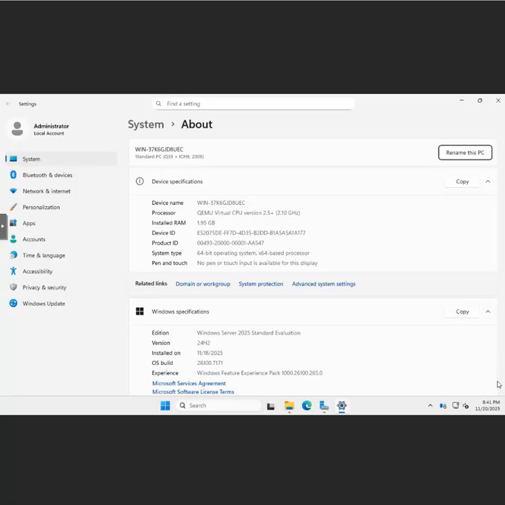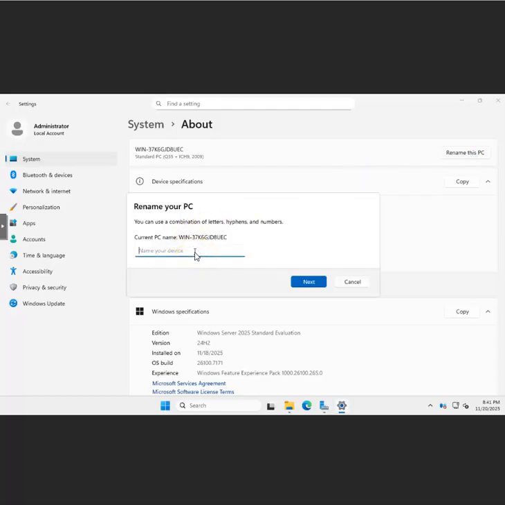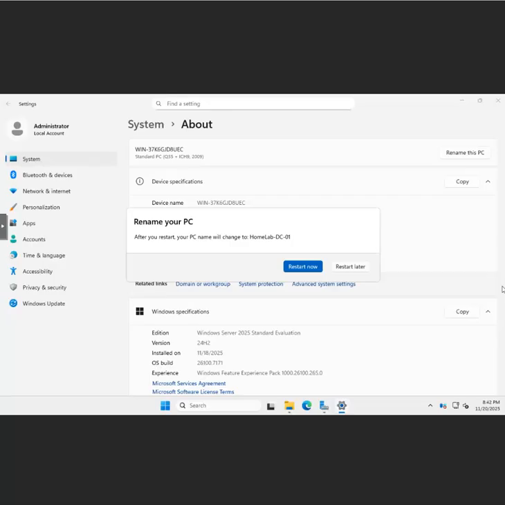So first, we already added the roles and features, which helps, but we really need to give this PC, this server, a name. So I'm going to do Home lab DC 01. Yeah, that should be fine. Okay. Now that we have that, we gotta restart. And I'll be back once it's restarted.